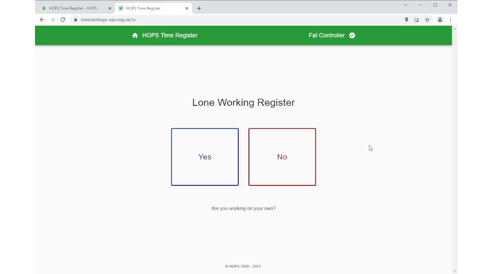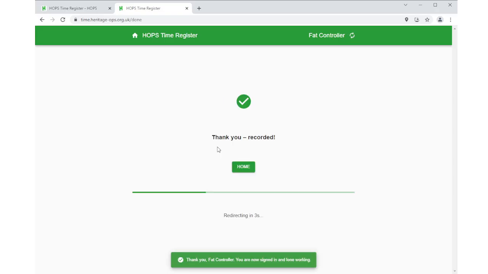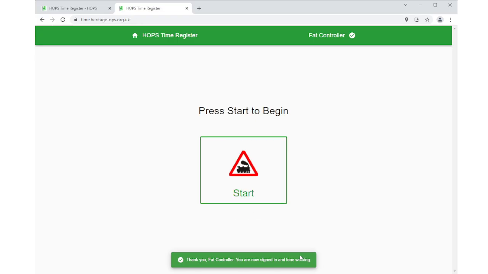And if they press no, the system will just carry on and it'll say, thank you very much, you're now signed on. If they press yes, then it will put them on the Loan Working Register and confirm when that's taken place. So I'll press yes. And you see the system down here says, thank you, Fat Controller, you are now signed in and loan working.